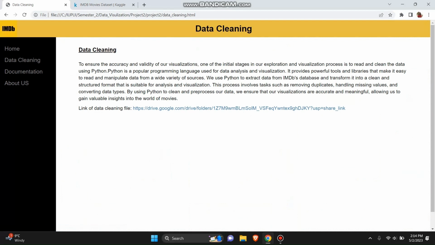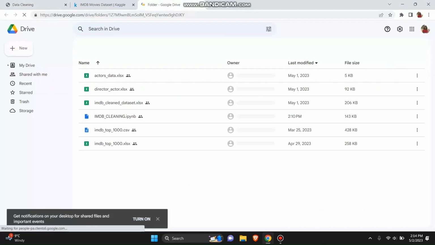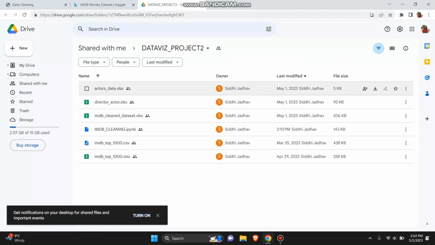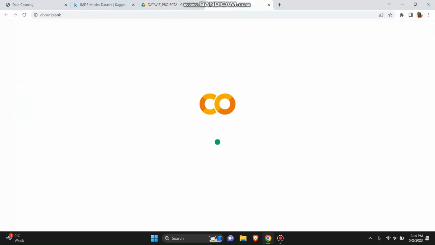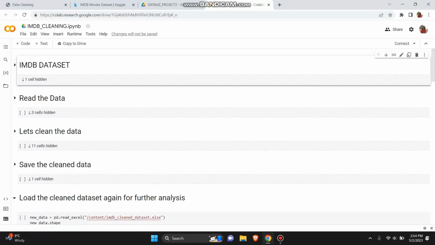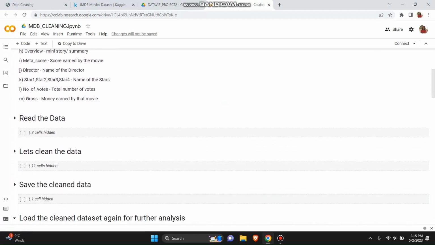As you can see, there is a drive link over here. Let's open this. There are different files in this particular link. There is an IMDb cleaning.py file. So let's open this. This is nothing but a Google Colab notebook. If you see, this is the data description as we saw on Kaggle. There are 1,000 rows and 16 columns.